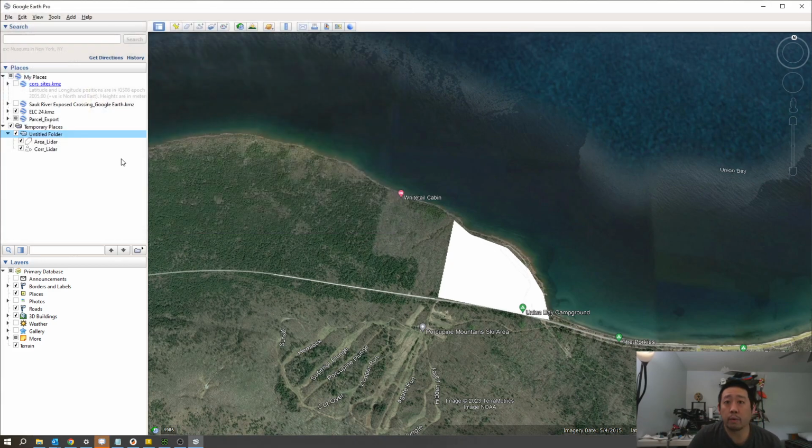So now when we look into our Documents folder, we're going to see three files. We're going to see the LiDAR Corridor line string KML. We're going to see an Area LiDAR KML, and then we're going to see another KML that encompasses both of them. When we import them into UGCS, we have the ability to pick and choose which one we want, or we can actually have it populate the missions automatically.